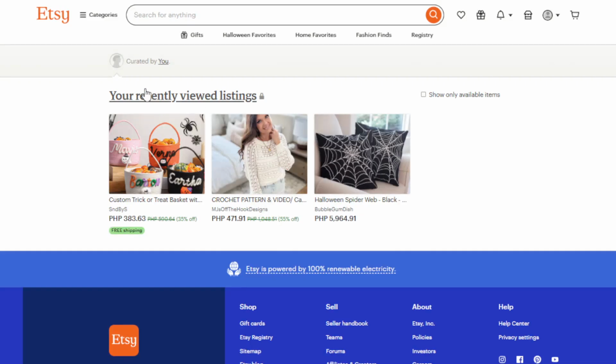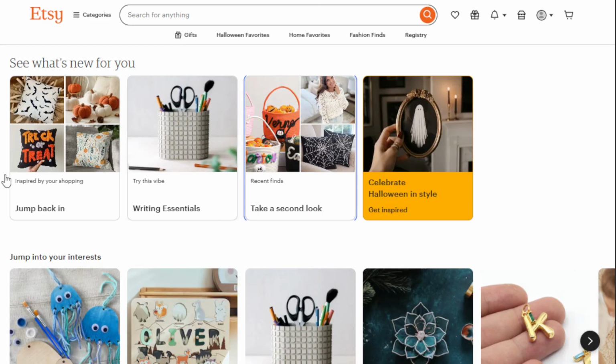And there you have it. By utilizing the Recently Viewed feature on Etsy, you can make your shopping experience more pleasant and efficient, ensuring you never miss out on those unique finds.